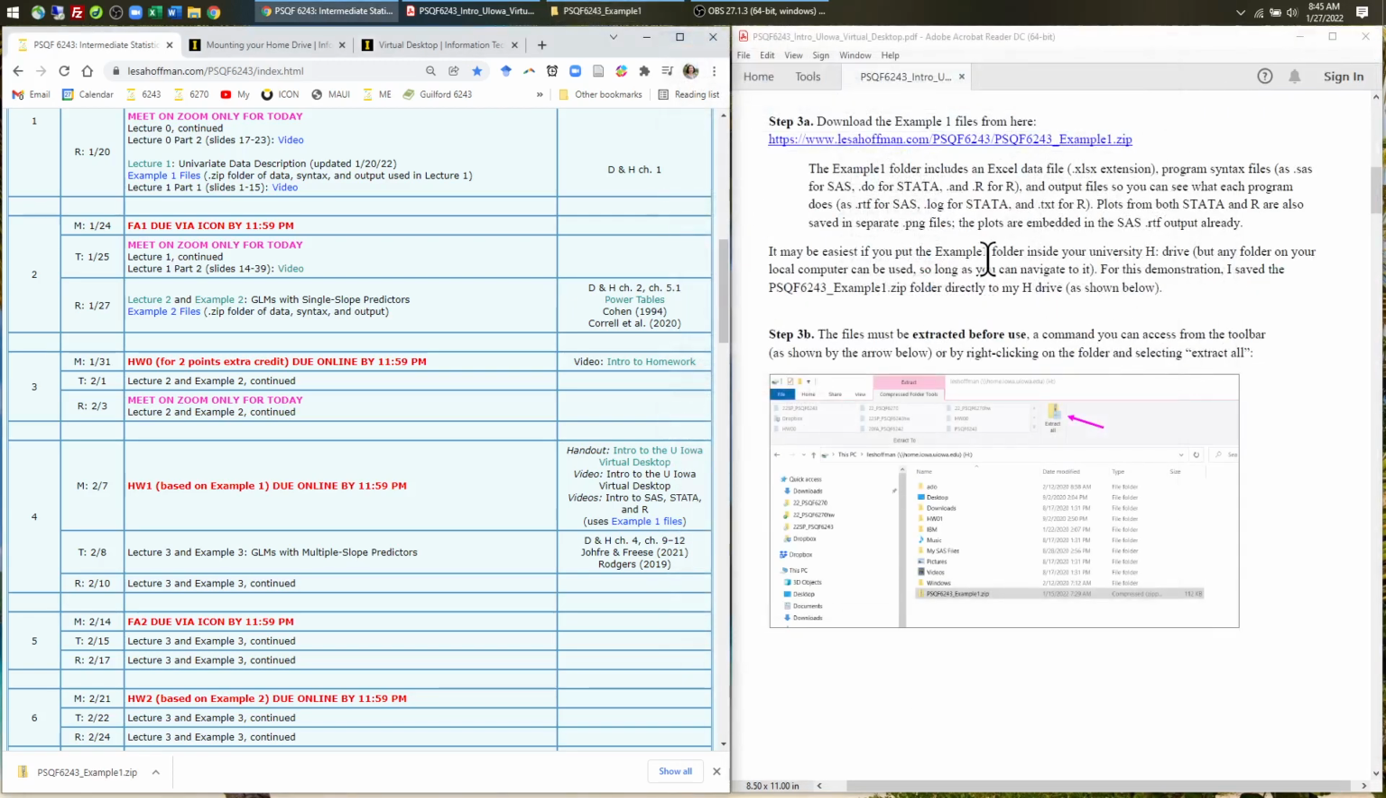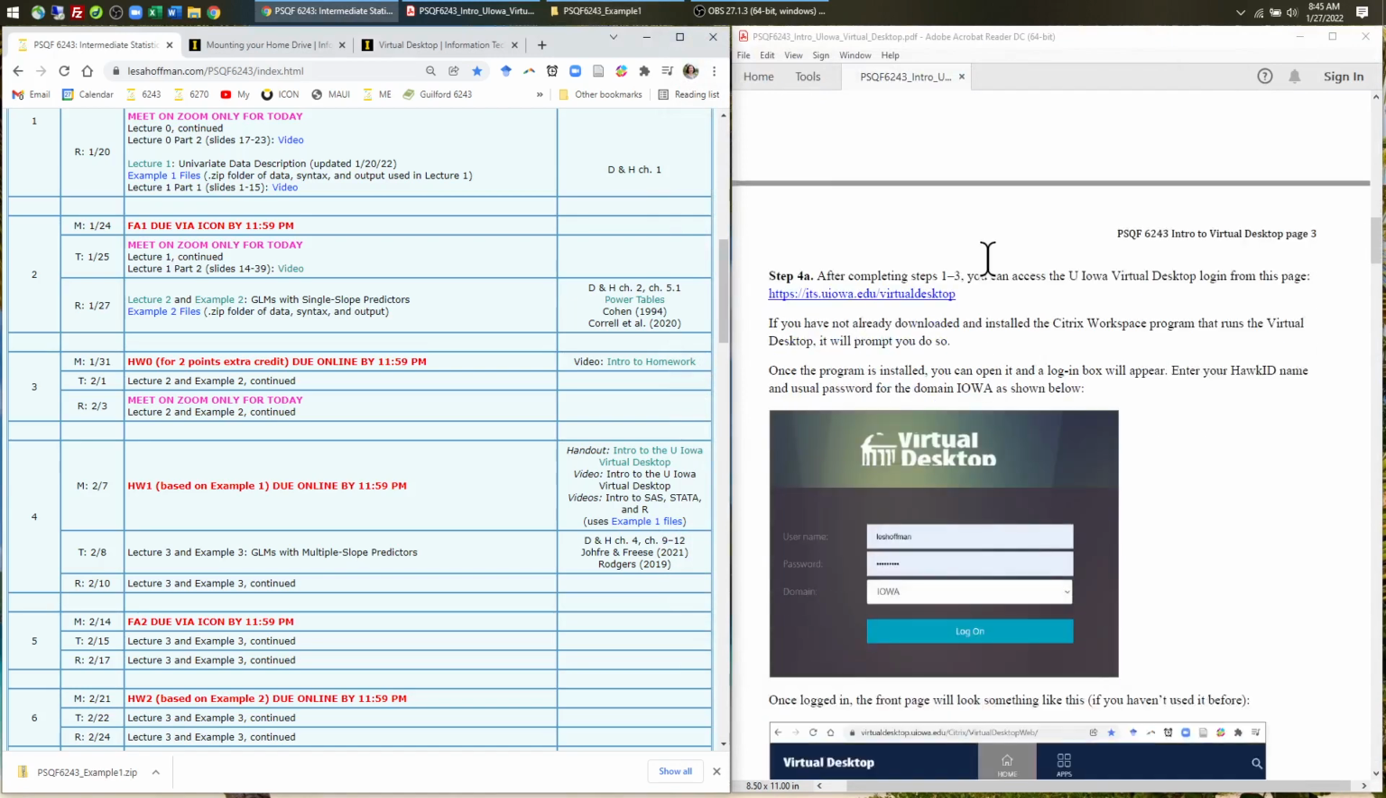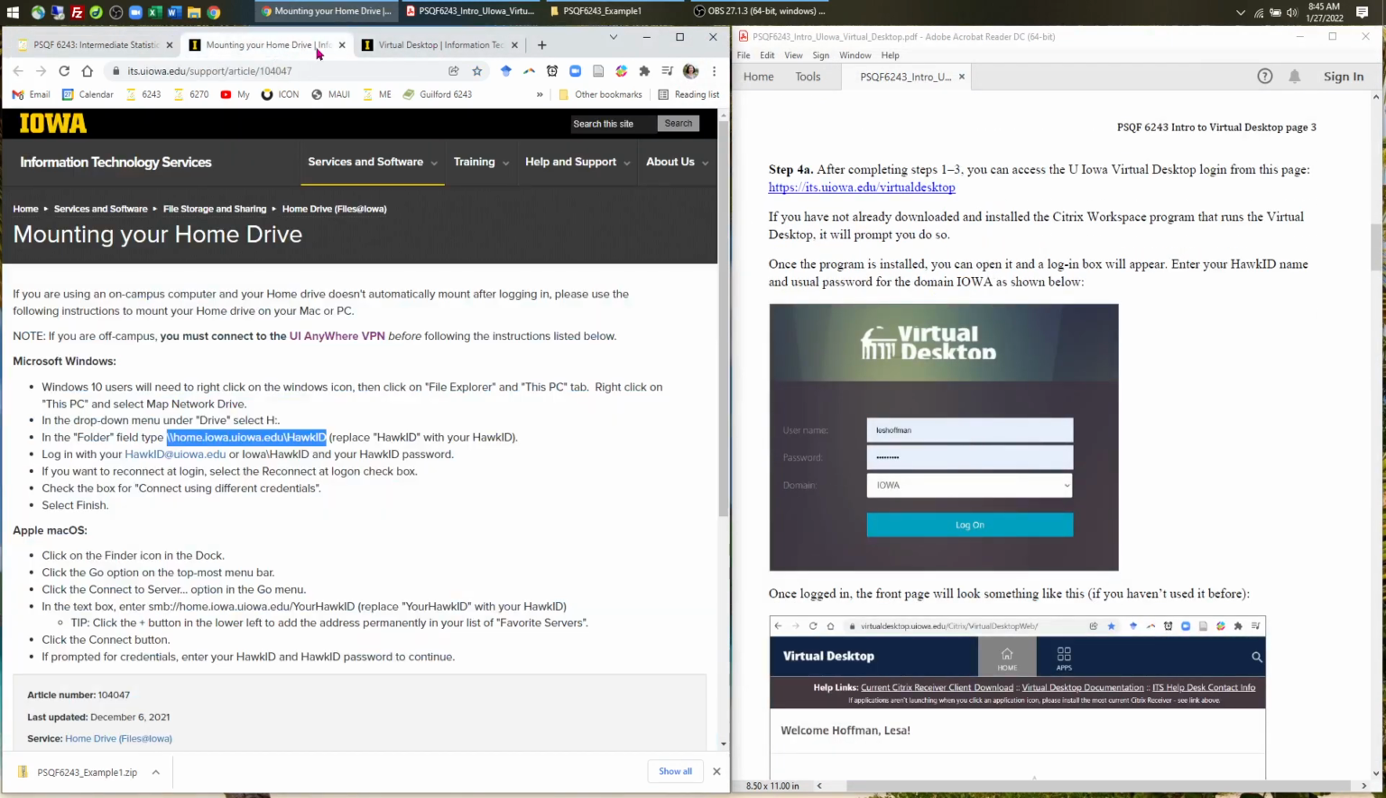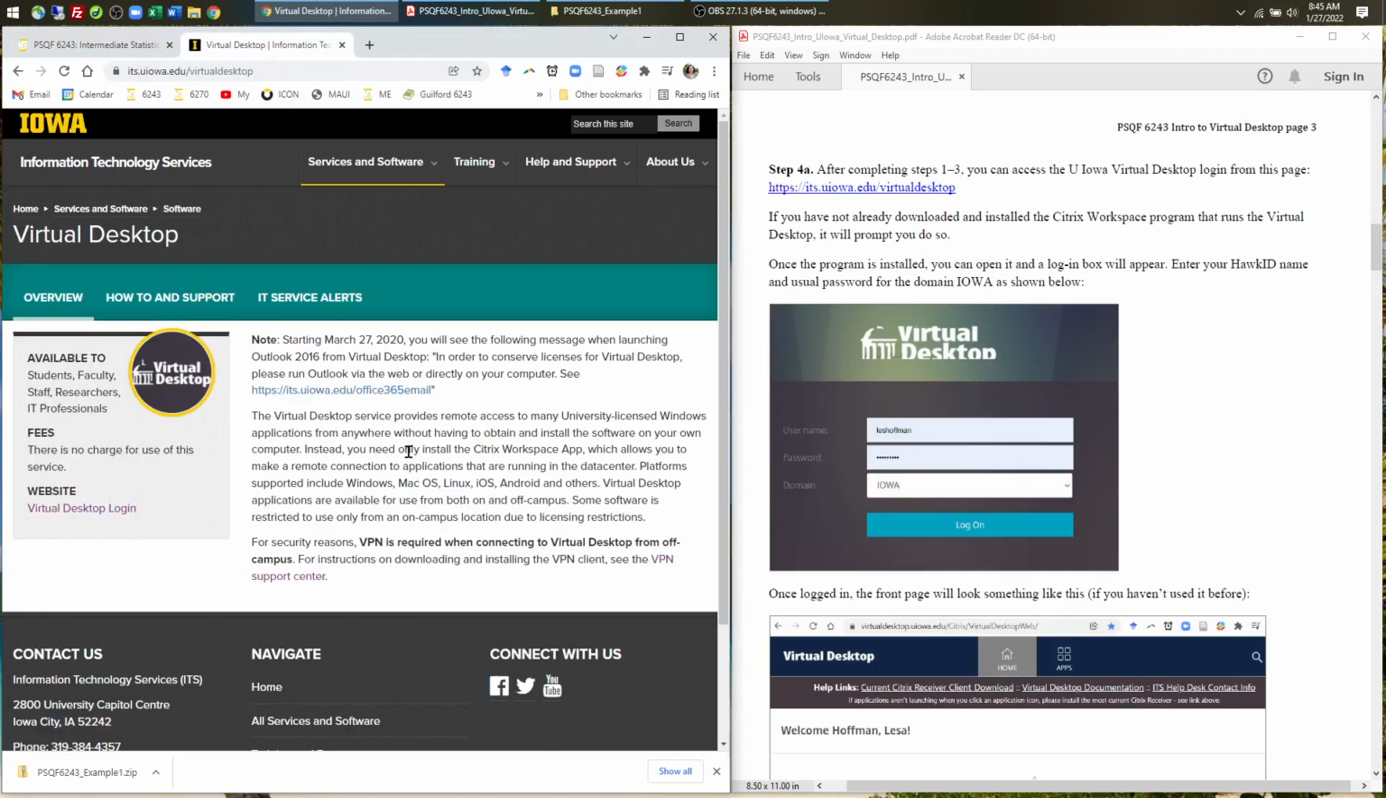Okay. So now we have finished and we're ready to go to the virtual desktop. So we've done the mounting step here. I'll close that. And virtual desktop login is linked from here.